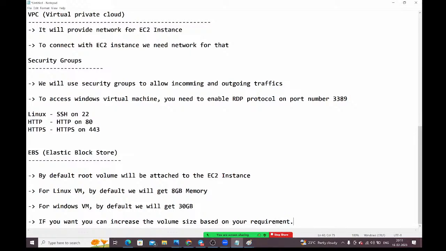Read it, guys. Elastic Block Store. What is EBS? By default, a root volume will be attached to the EC2 instance. For a Linux virtual machine, by default, we will get 8 GB of memory. For a Windows machine, we will get 30 GB. If you want, you can increase the volume size based on the requirement, guys.